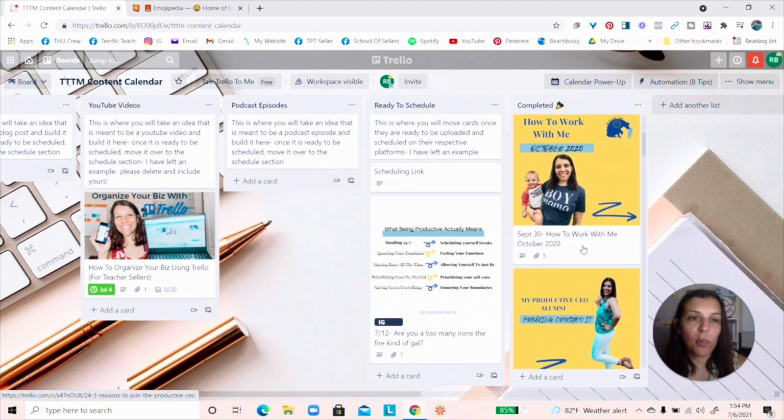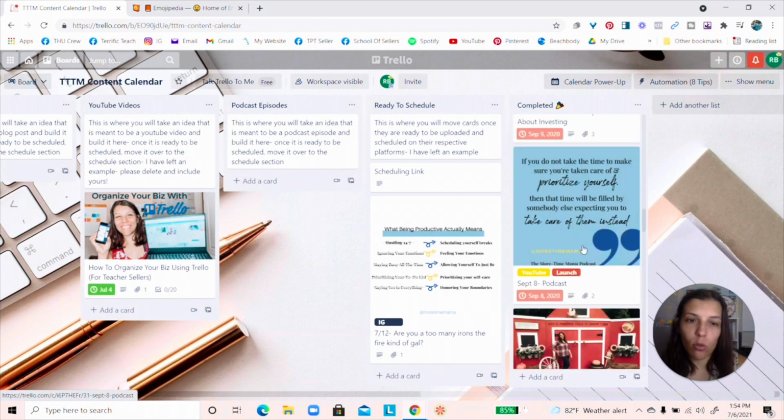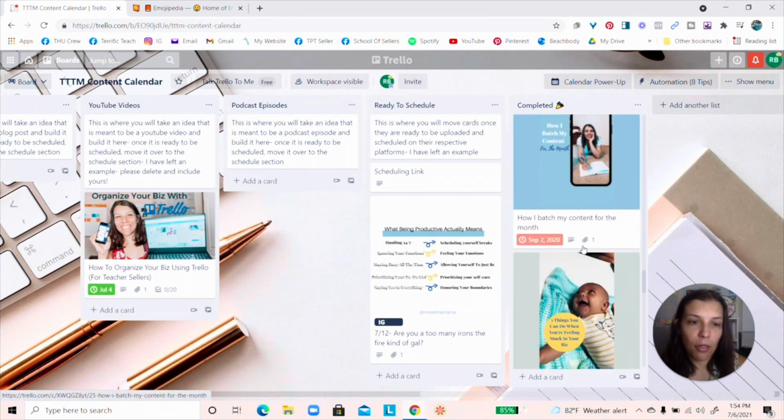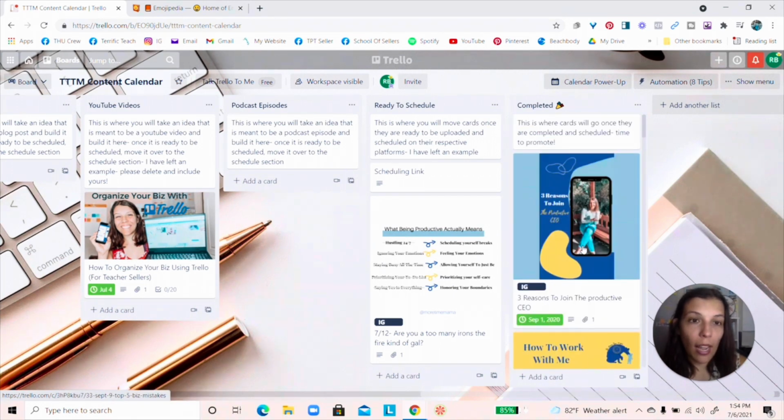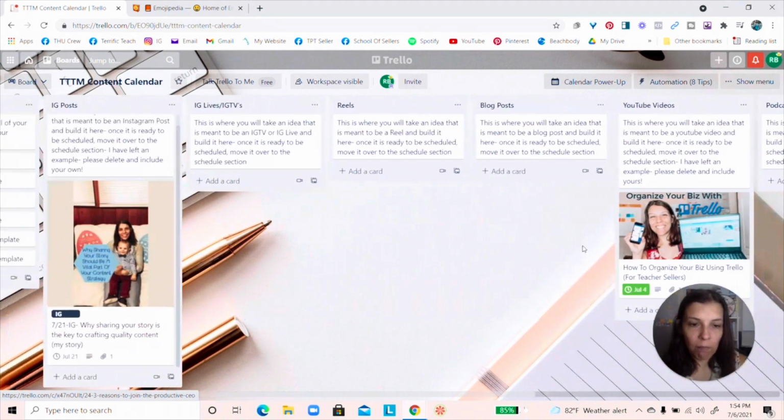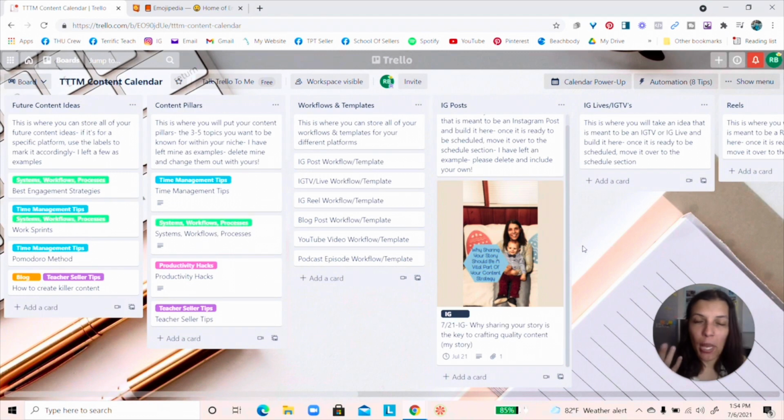And so if you look, I've used this for a while, or I used this for a while. This was in an old business I had, hence the old branding colors. But I used this for quite a while to organize all of my content and all of the things. So it's actually really easy to make a content calendar.